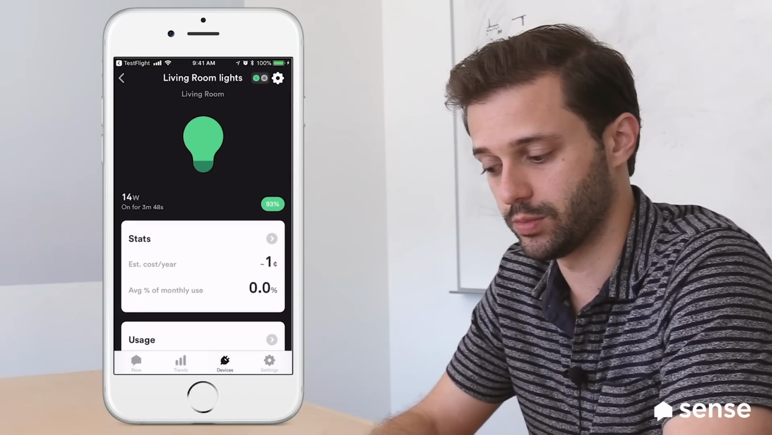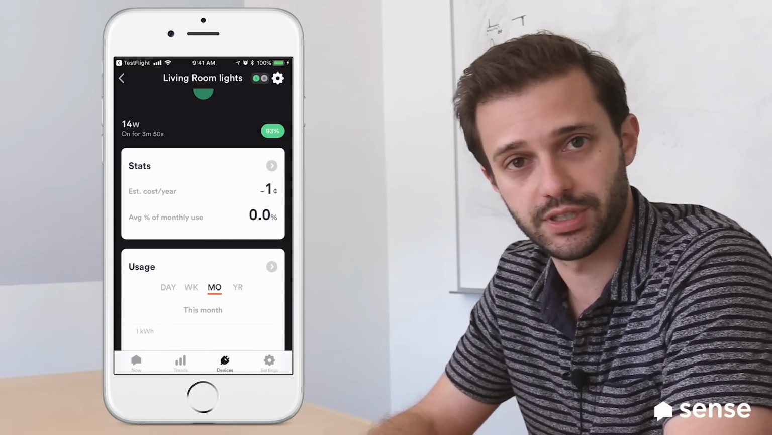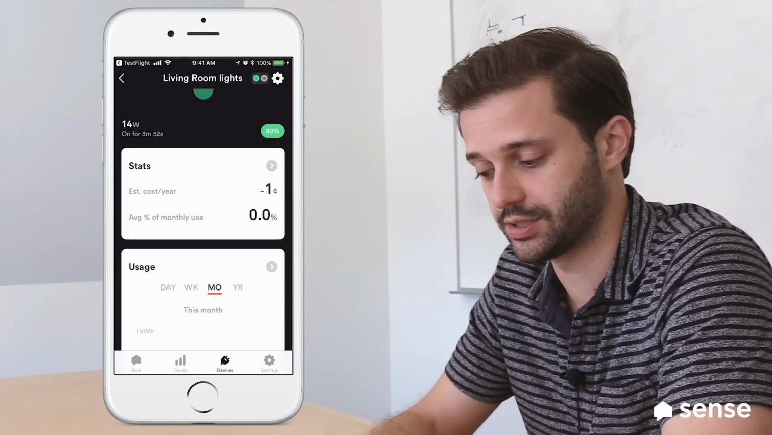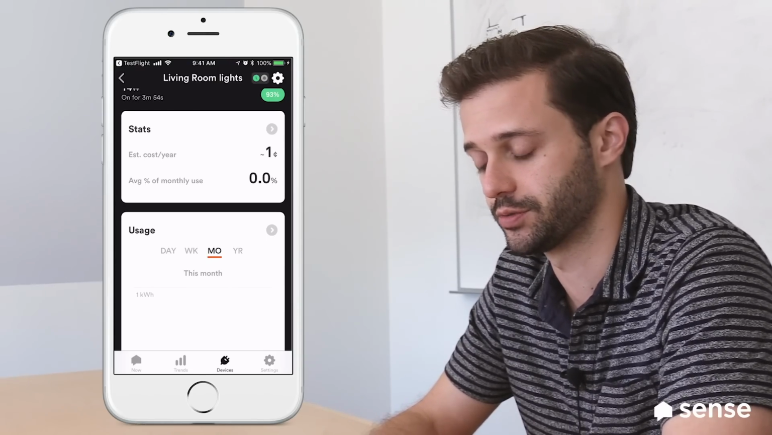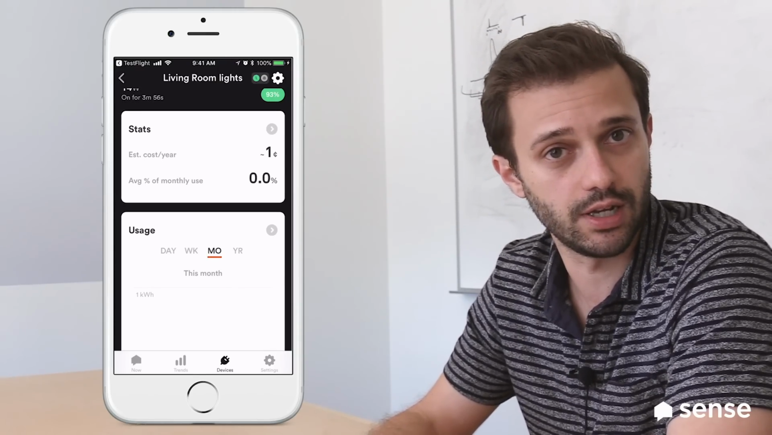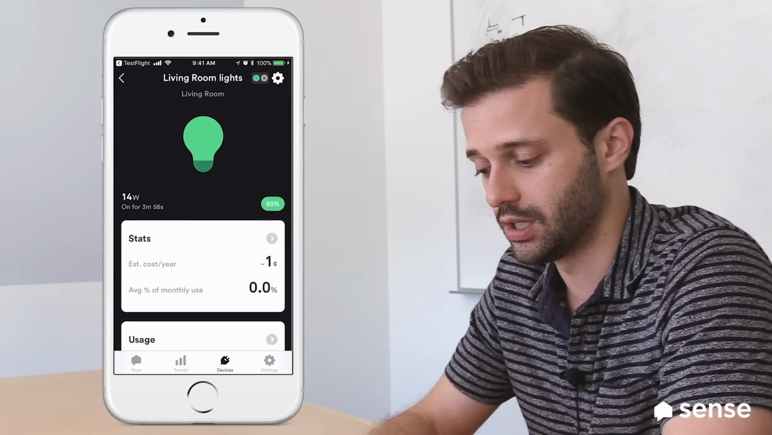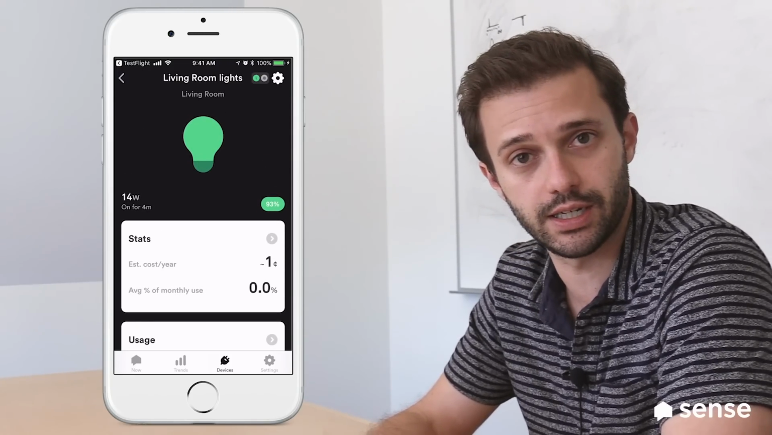So if I go into living room lights, you'll see the same stats that you can see for any other device that Sense tracks. You can see how much it costs you over time. Not that it'll cost you a lot because they are LED lights. But the really cool thing is that I can control these lights.